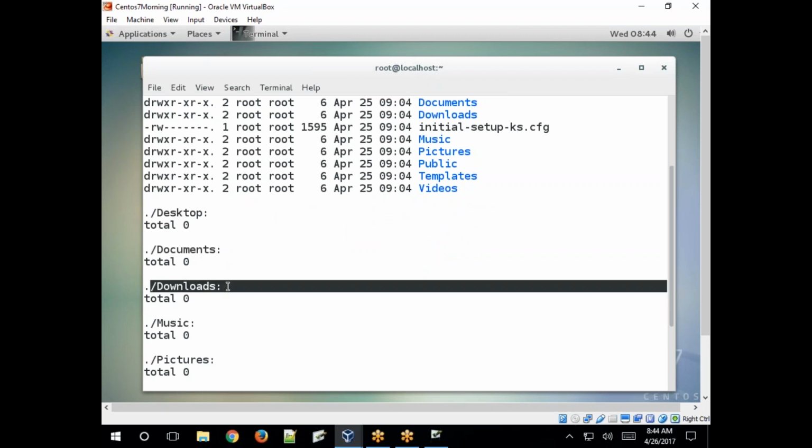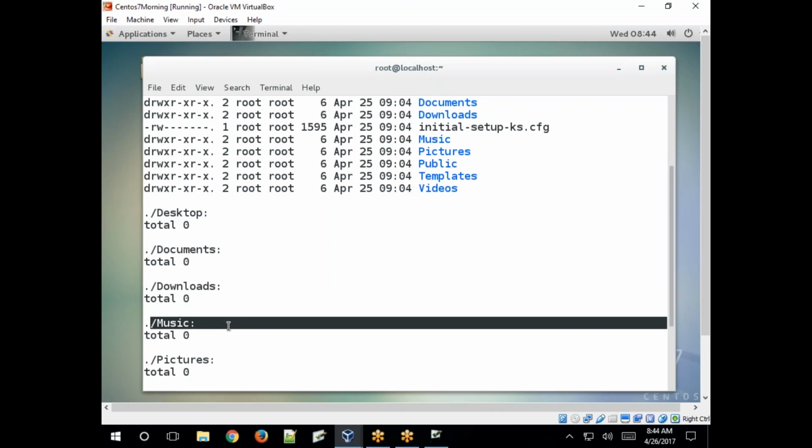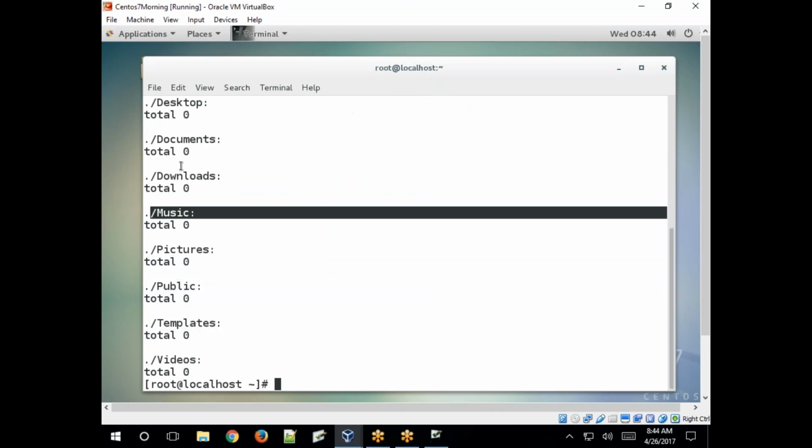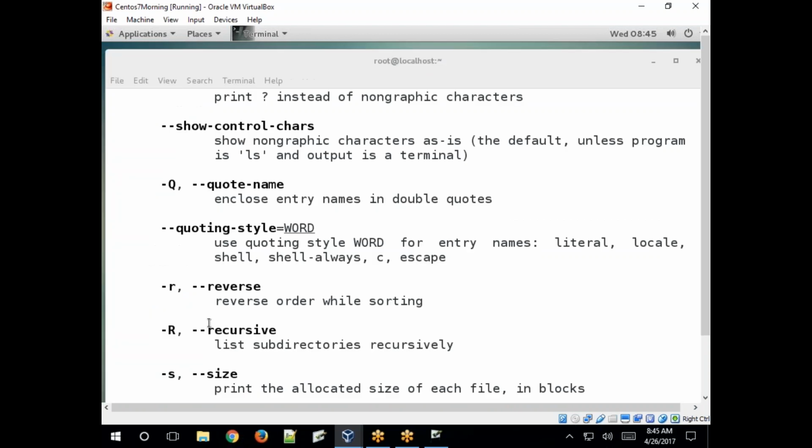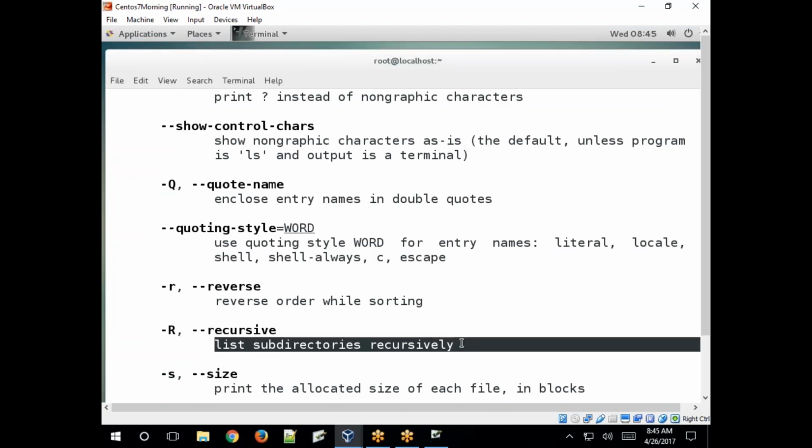directory, inside downloads directory, inside music directory. But there are no files inside the subdirectories. Capital R prints subdirectories information recursively. Print recursively, right? See, capital R, list subdirectories recursively. Small r is for reverse order.